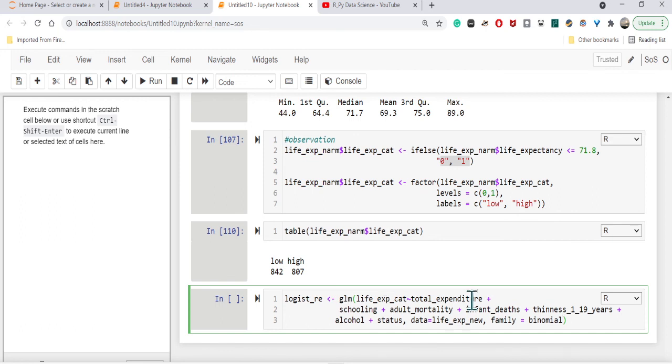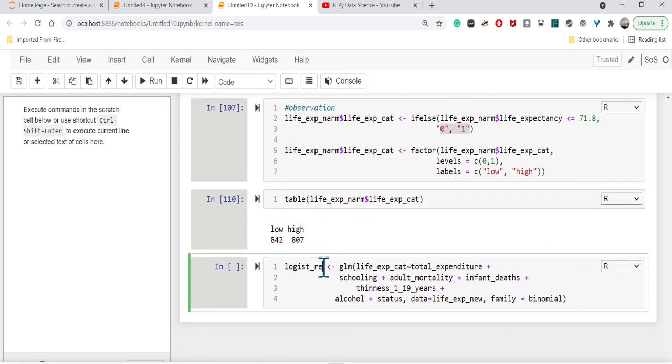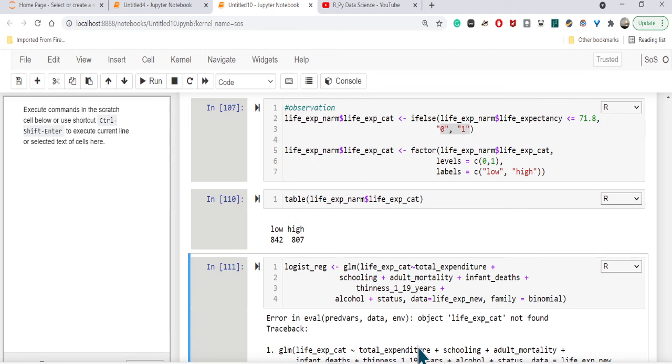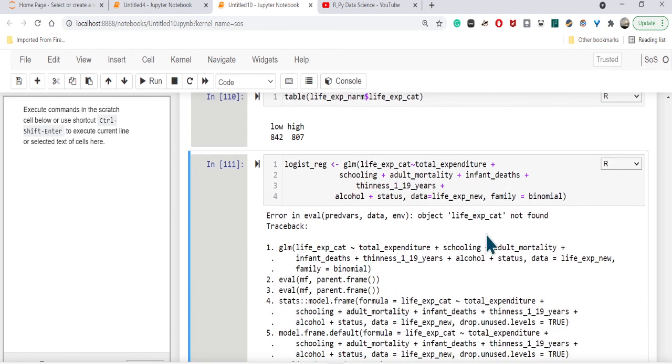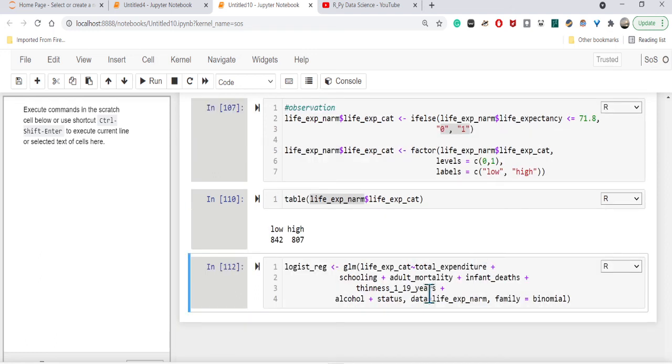So this is what you do: total expenditure, schooling, adult mortality, and so on and so forth. And finally, we define the data, and we define the family. The family is binomial, because we are doing binomial logistic regression. And then finally, it's simple, you can run it. Okay, so now it seems something is wrong. Life expectancy cat is not found. Let me call this again, and this data, so I'm probably placing this data here, so now it should work.